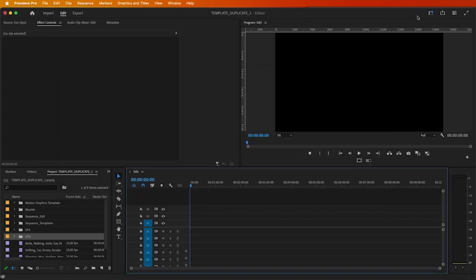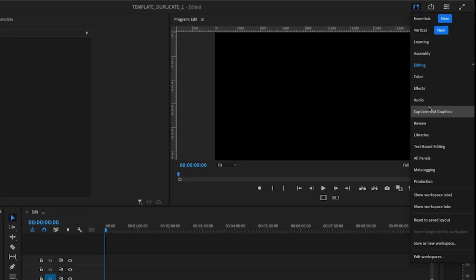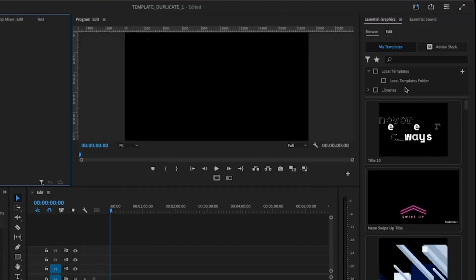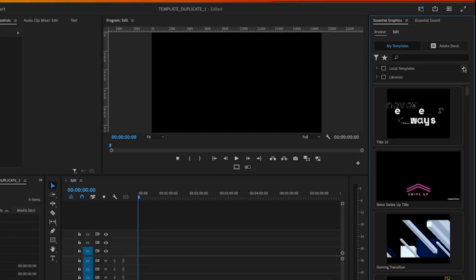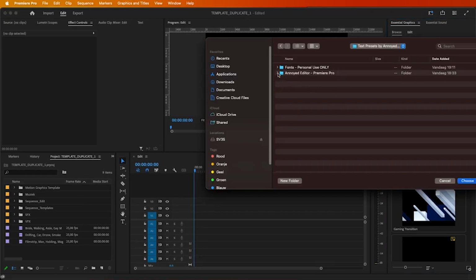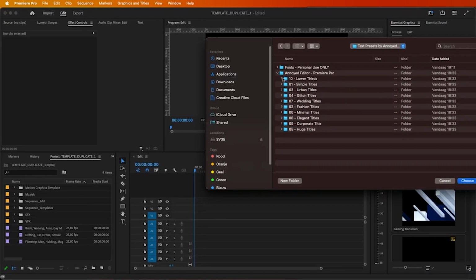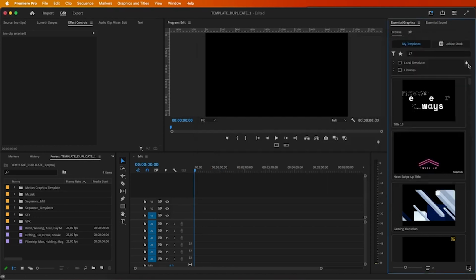Open Premiere Pro and head over to the Captions and Graphics workspace. In the Essential Graphics tab, press the plus icon next to Local Templates to import the presets. Select each folder to import them. Once done, press the down arrow.